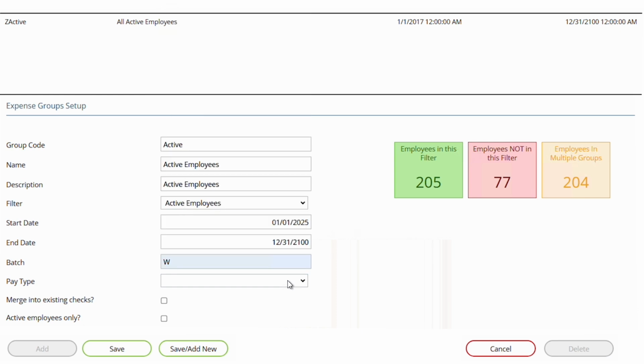If the expense information will be imported into existing checks, put a check mark next to Merge into Existing Checks. If the expense information will import for only active employees, put a check mark next to Active Employees Only.